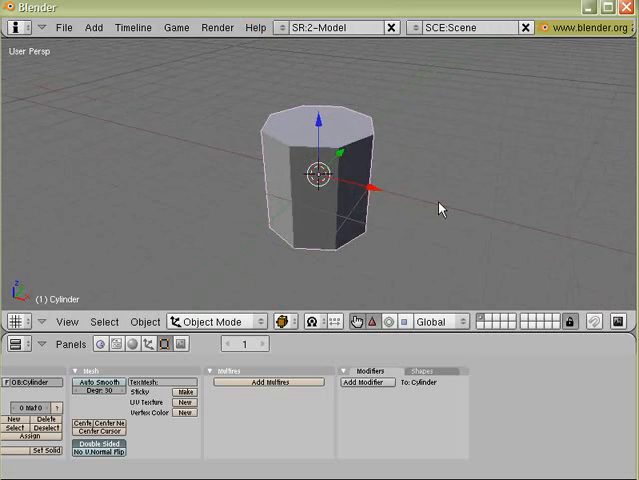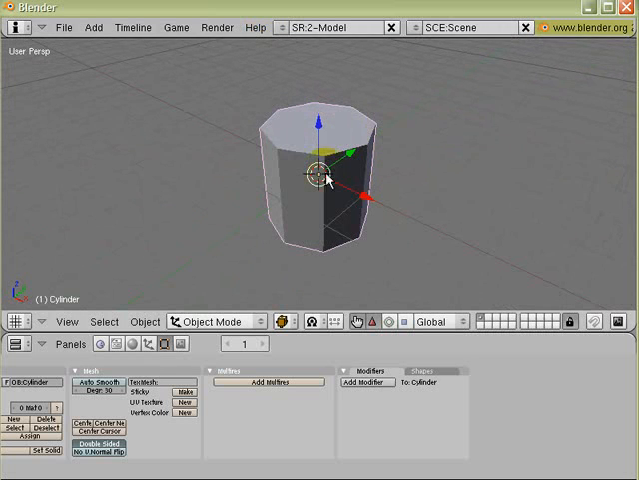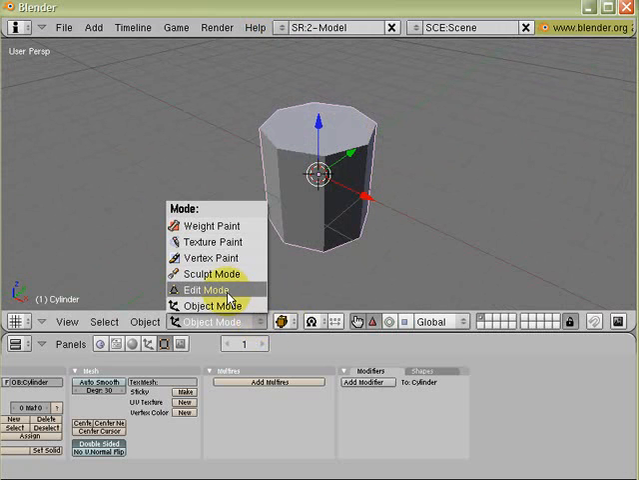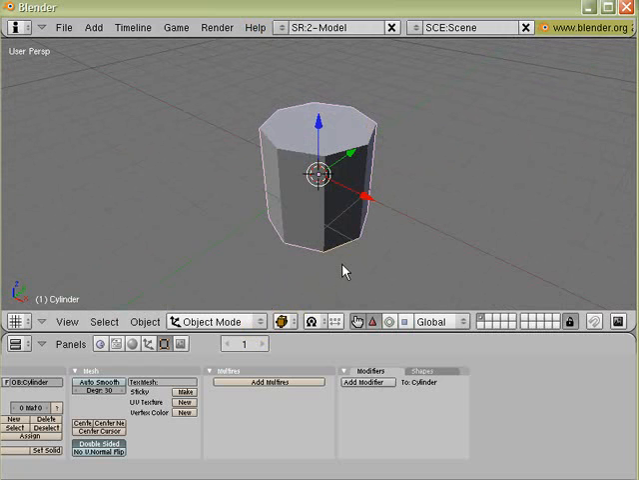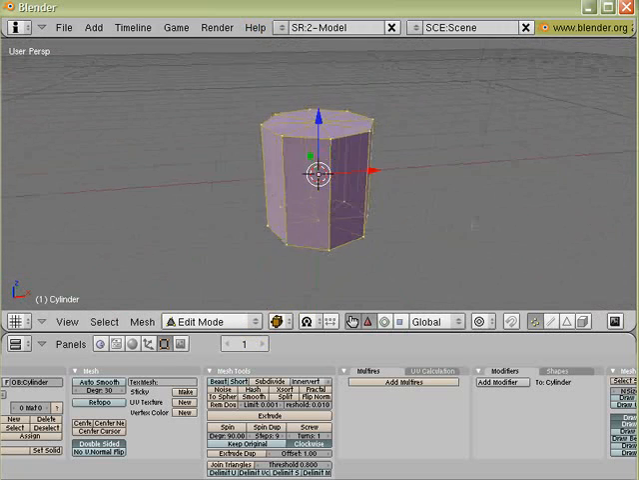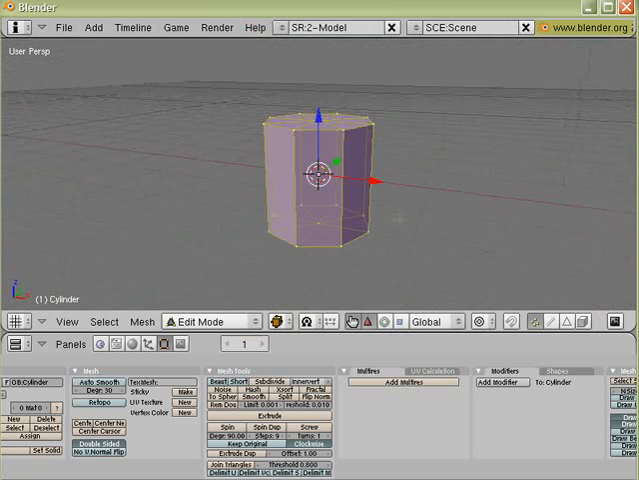Okay, let's look at this cylinder. Right now we're in object mode. To go into edit mode, we can either go down to the bottom of this window here, click here and go to edit mode. Or I prefer just hitting the tab key. So we're going to do some modifications to this cylinder.